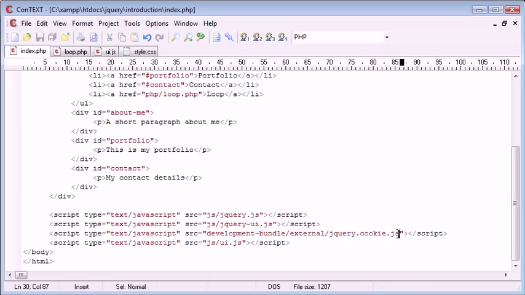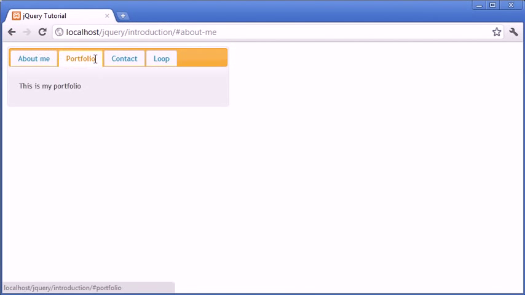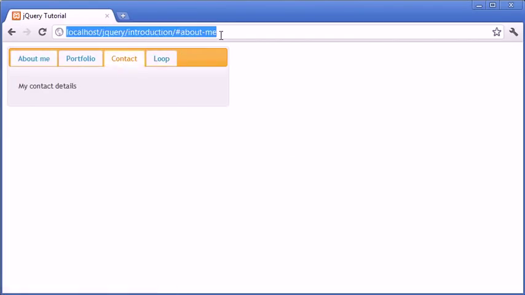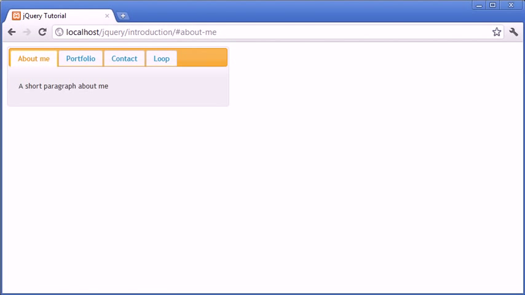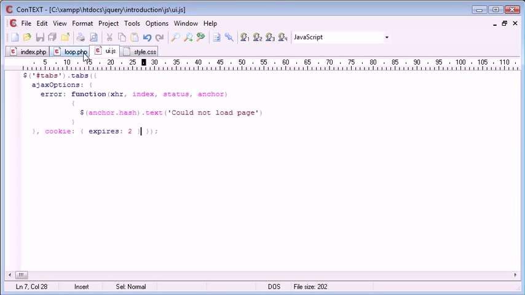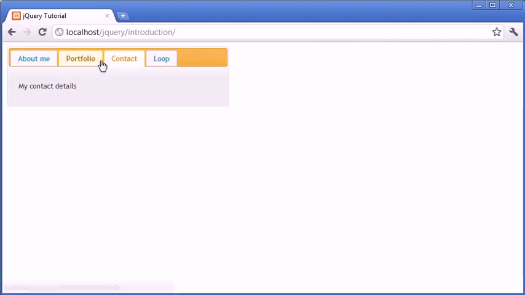However, now that we've included the cookie plugin, let's go ahead and refresh. We can select tabs as normal. When I select, say, the contact tab and then refresh the page, you'll see that the contact tab is left open, because what we've done by using this cookie and expires to, we've now created a cookie that expires in 2 days and holds the tab that's currently open.